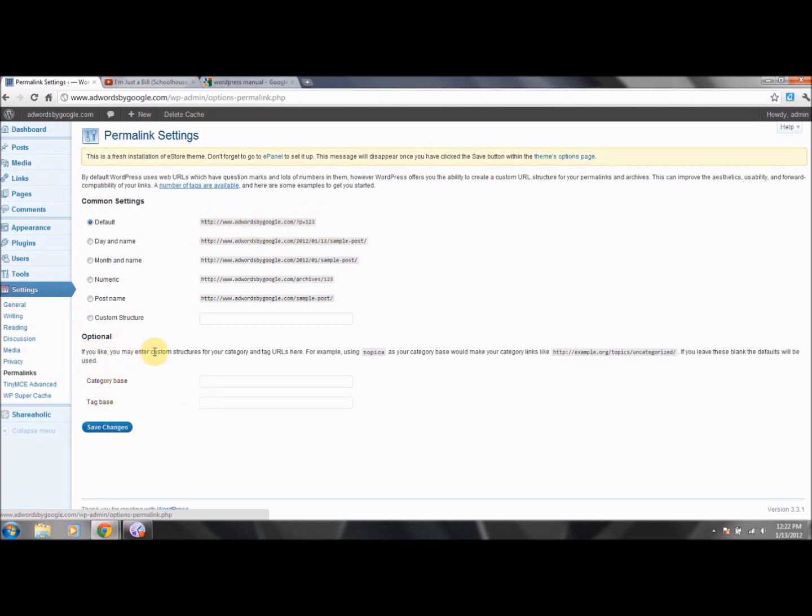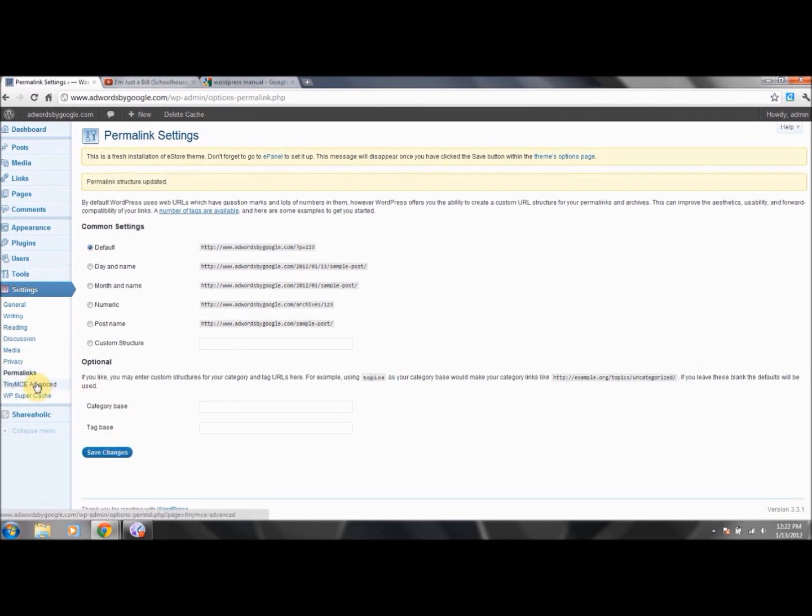So we save that, and we already adjusted the TinyMCE editor and WordPress Super Cache, which is also in the settings. We did plugins. Okay, yeah, we'll go here. We didn't want to go here, but we'll go here.